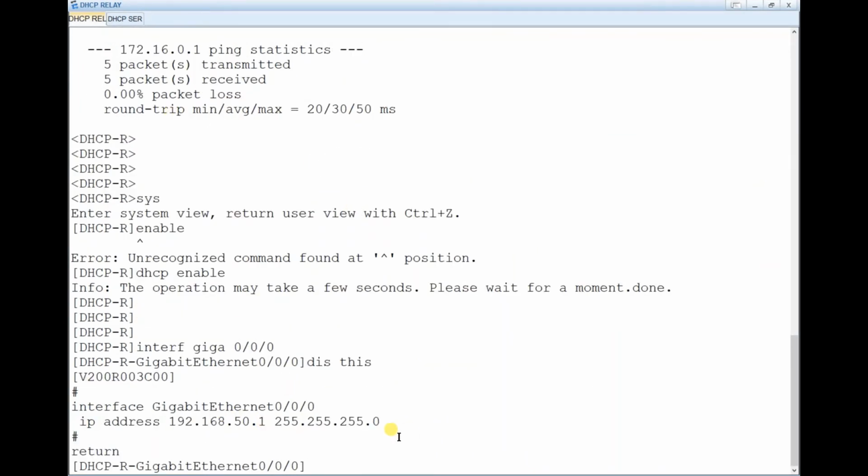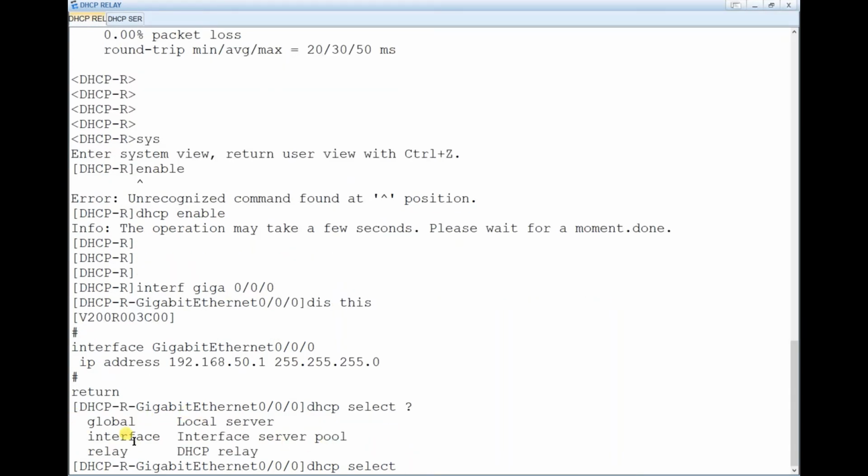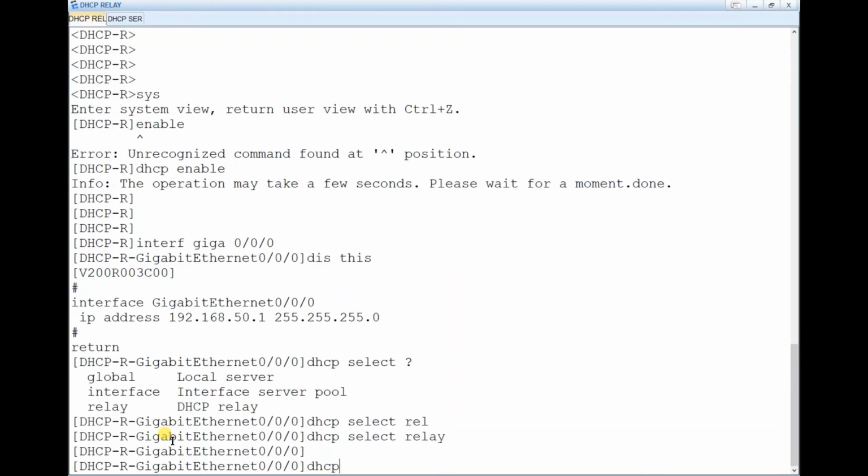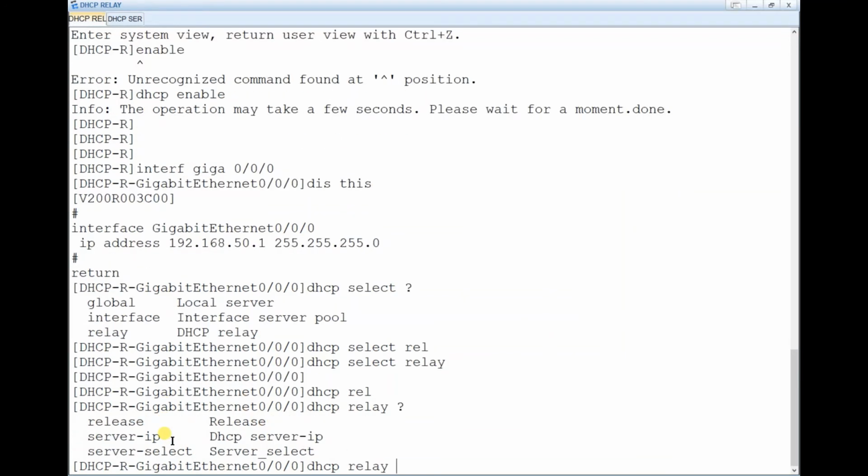Then here, say dhcp select. Now, instead of writing global or interface, we are using relay. So say relay. Because now we are using relay mode, there are three options: either relay, server-ip, or server select. For the case where you have one server, as in my case here, you can use only server IP.